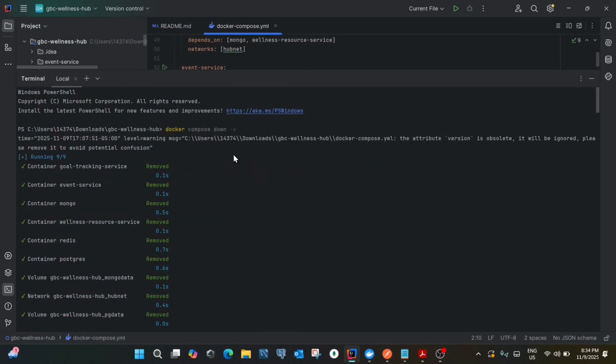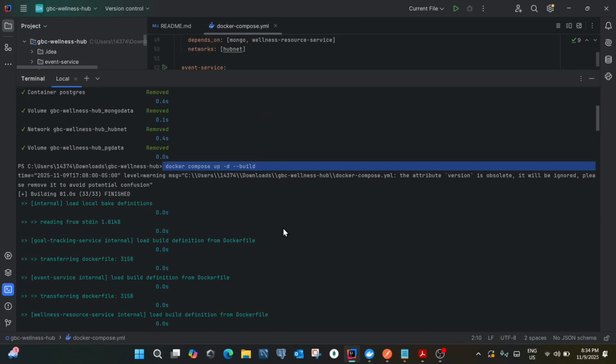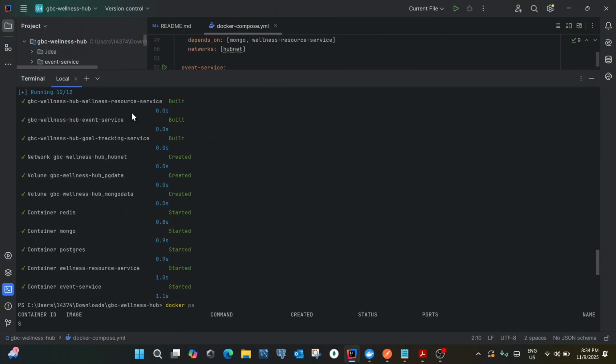And here, as you can see, I have given this command in order to remove the current running services so that we can rebuild them and run them again. As you can see, I have built them using this command. As a result, I got these services and containers started and created.